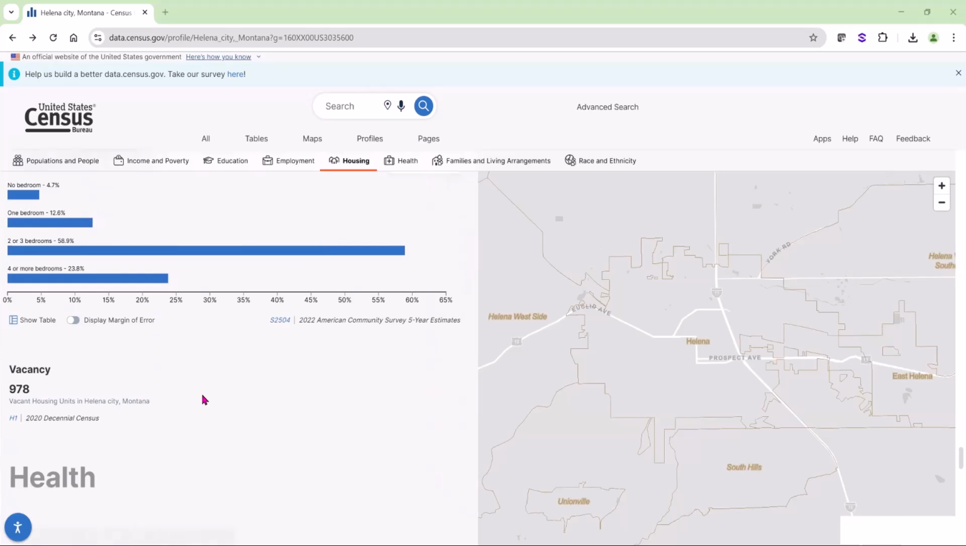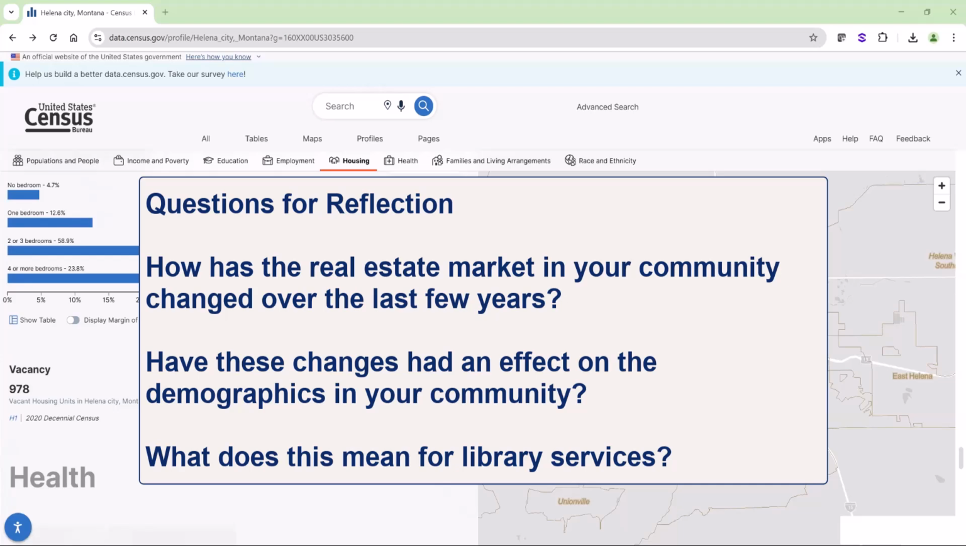Questions for reflection. How has the real estate market in your community changed over the last few years? Have these changes had an effect on the demographics in your community? What does this mean for library services?